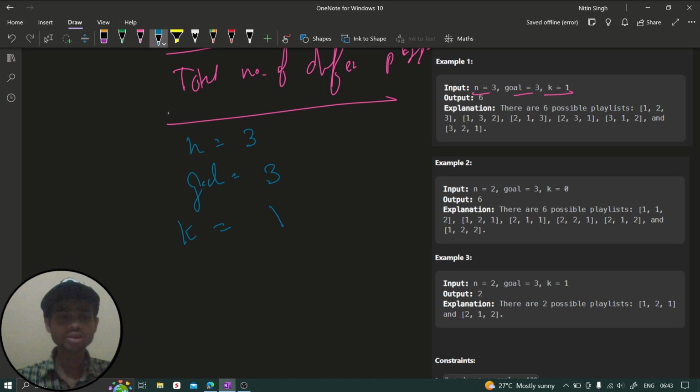But see guys, if you focus over here, I need to create a playlist of length 3 because my goal is 3, and I have 3 songs available. So if you think about this a little more, there is no need of repeating a song, because the first condition says every song should be present in my playlist. That is possible if and only if I put all the songs in my playlist. Because n is 3 and goal is 3, I should not repeat any old song. If I started repeating an old song, then definitely one song would be left out of my playlist, right?